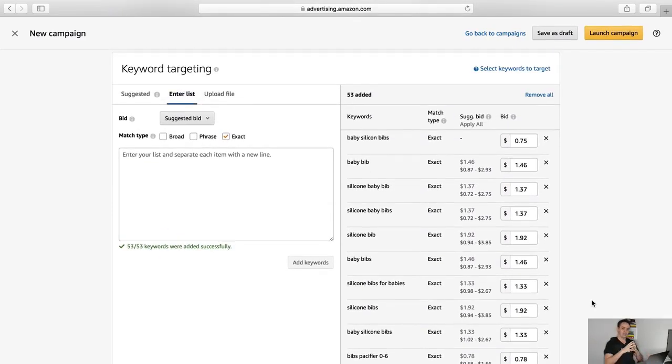And that is how you're going to create a campaign targeting the exact keywords that your main competitor uses, and you can do this through several of your main competitors' listings. You can use this exact method for each one of them if you want to keep adding more keywords.